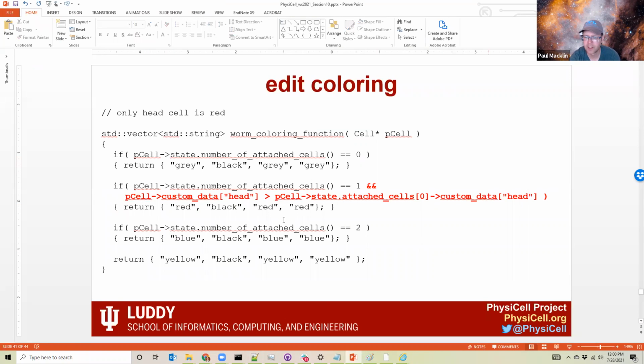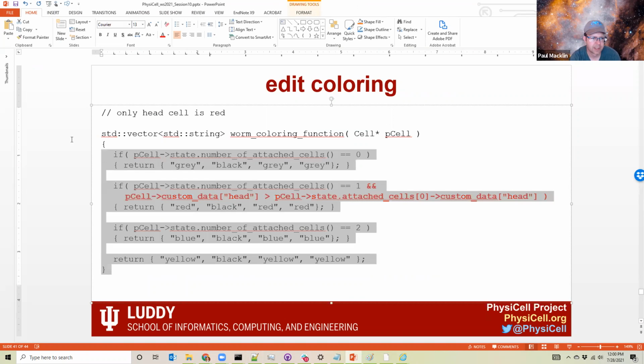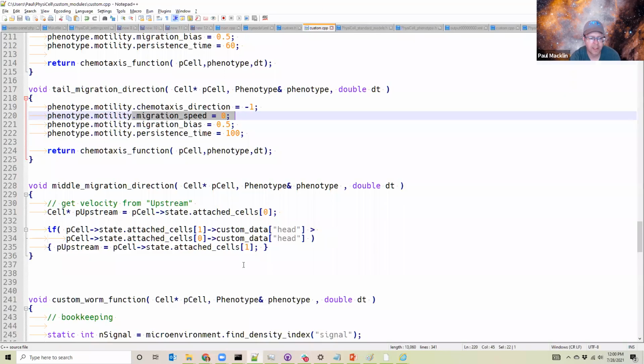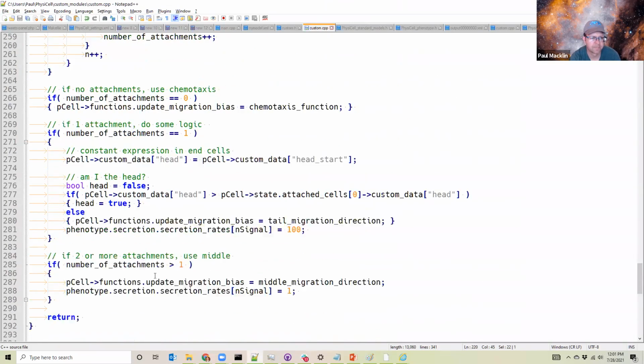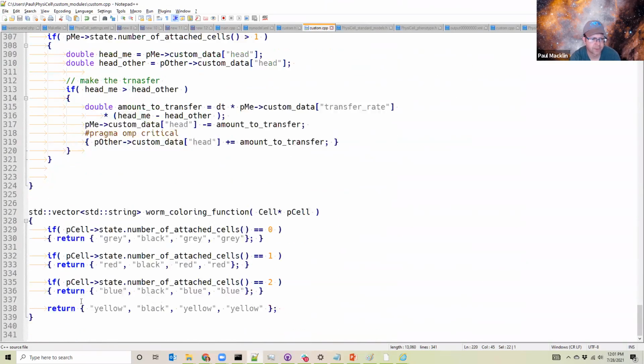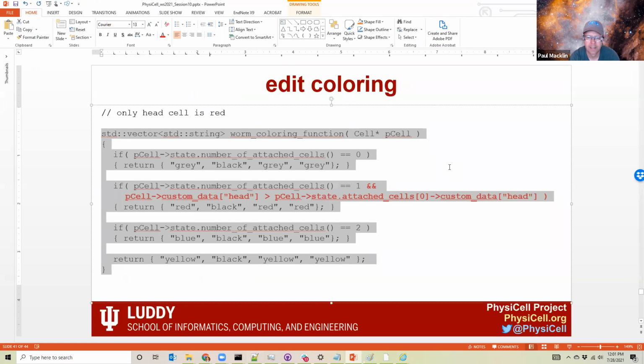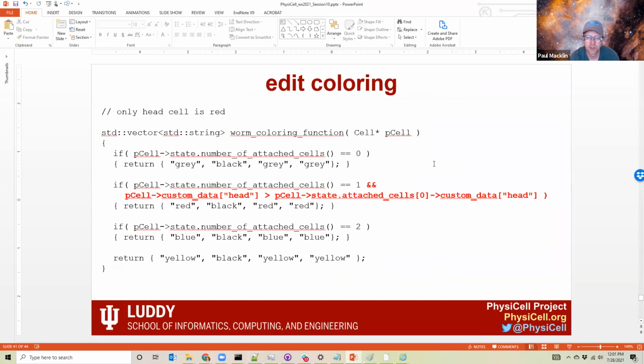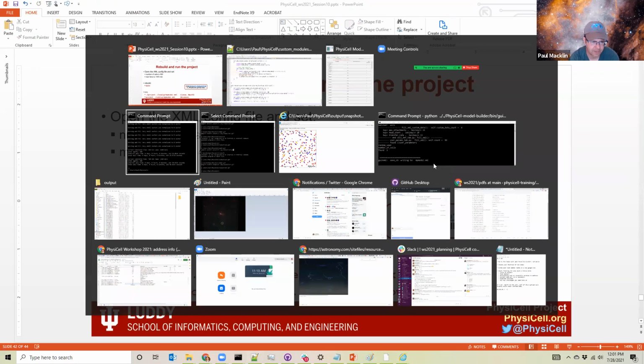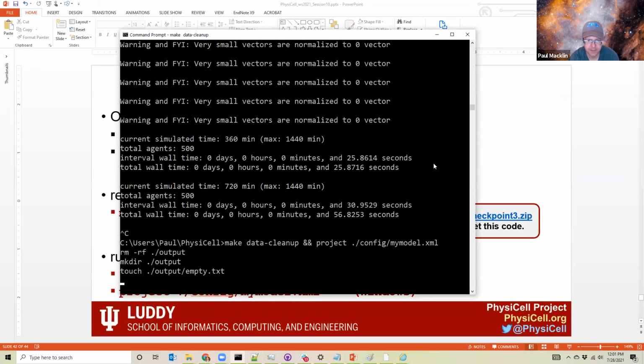Let's modify the coloring just a little bit. What I want to do is only color the head cell as red. So let's find that coloring function, so that we want to be able to tell apart the head and the tail. So the head will be red, which means that the tails won't satisfy any of the conditions, they'll become yellow. And let's see, that should be it. So let's build this thing. So let's make it and run it.